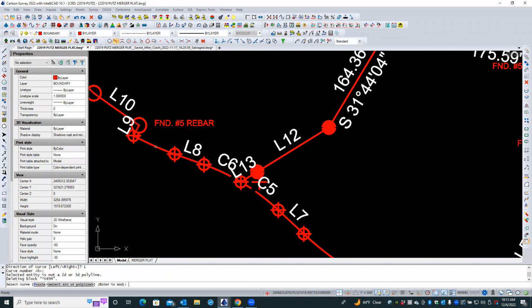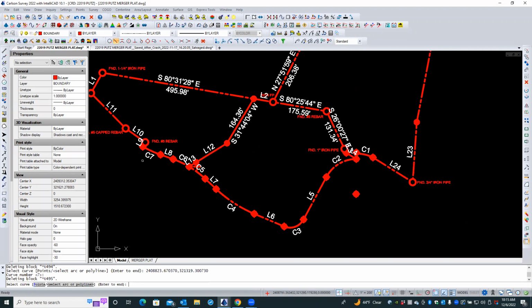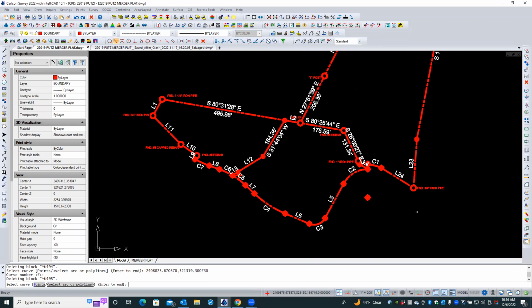Okay, so then I can just select the arc. And it's got those. I think those are the only curves. I don't think I have any curves anywhere else on the boundary. Alrighty. So enter to end.